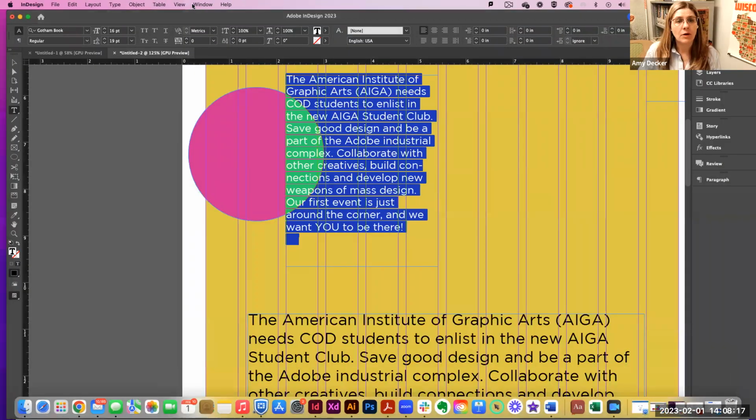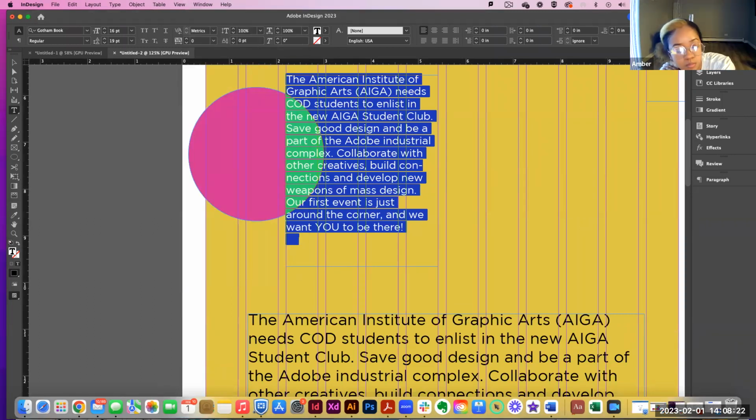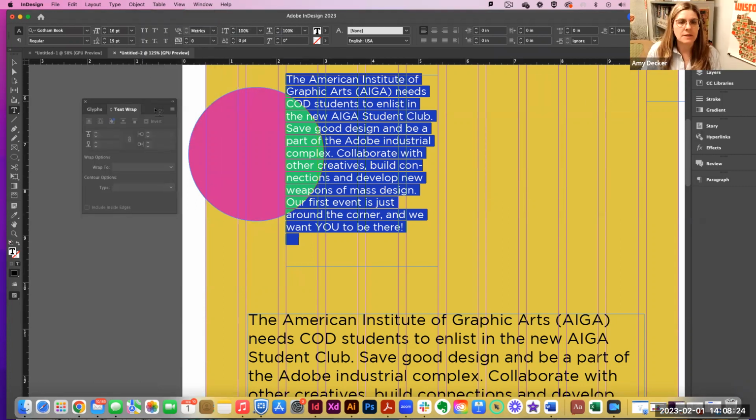Is it showing up? Oh, under window, it's in its own window. Yeah. That's right. I moved it out of the text box and now it's in its own window.